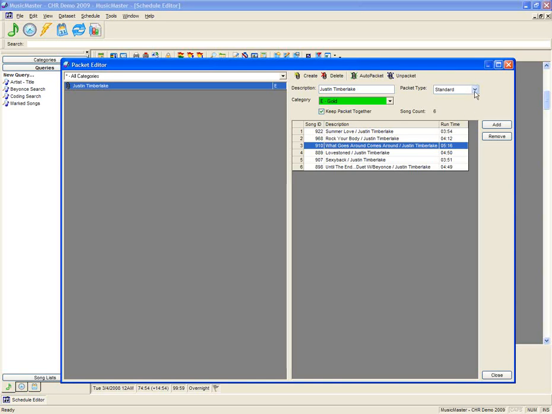I've got standard packet here chosen. I can choose a diggable packet and make some changes here. I can change my search depth up here to something like 3. And then I can choose the 3 songs that I want to be considered the first time this packet comes up for consideration by clicking and dragging and dropping. So now I've got Summer Love, Rock Your Body, and Sexy Back as the first 3 songs in my packet.